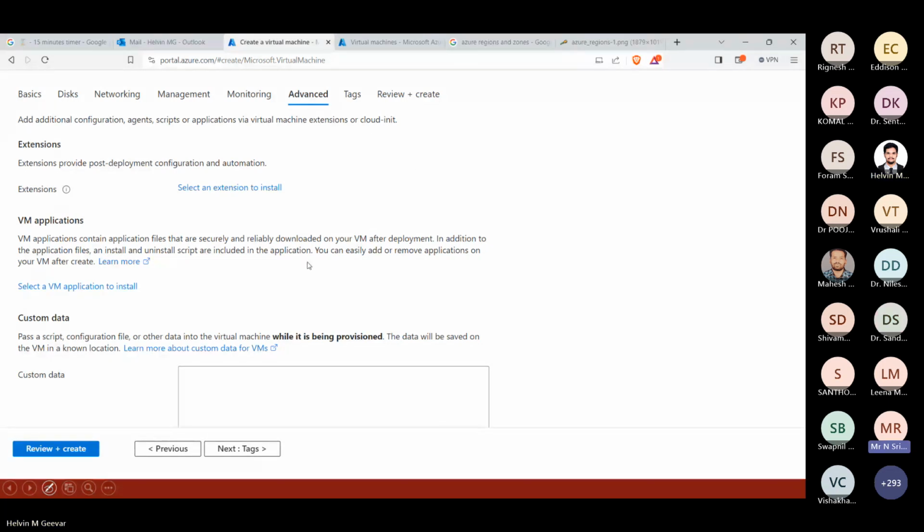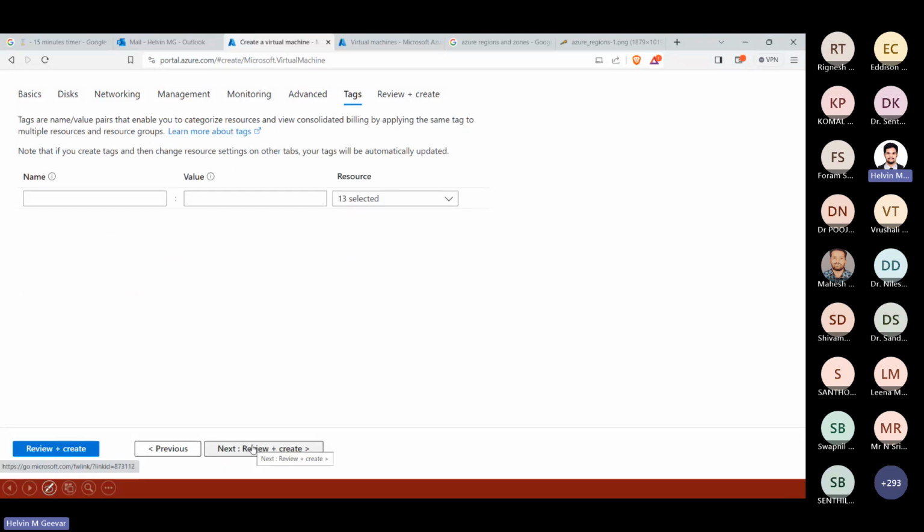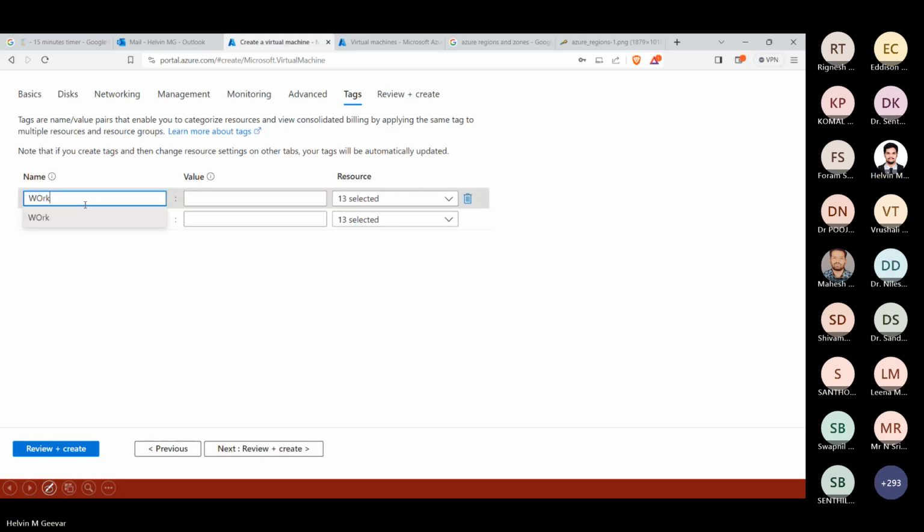Yes, sure. Thank you. So again, tags. When I'm creating a resource group, I told you a tag is like an identifier for understanding. For example, this virtual machine is created for this particular reason. So I can just give here workshop, or I can create a name, Helvin. That means Helvin created this.